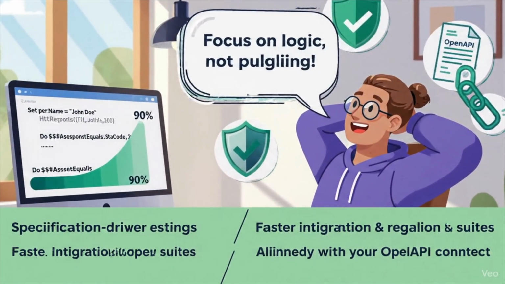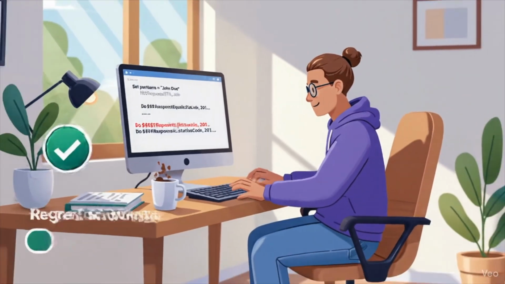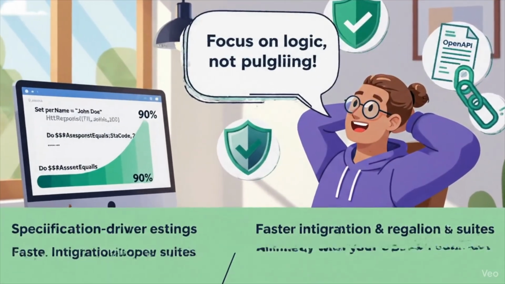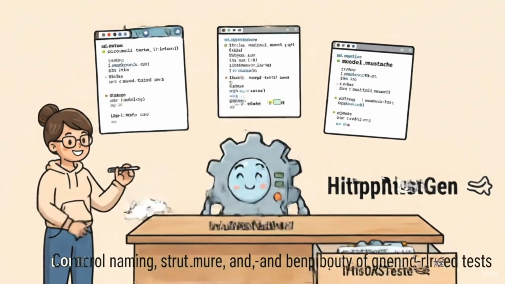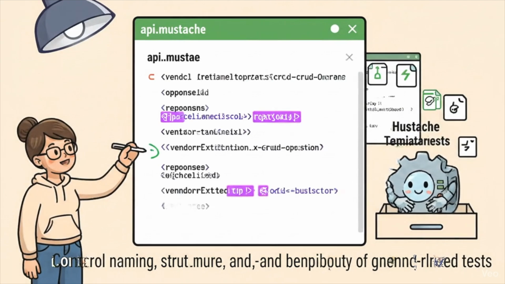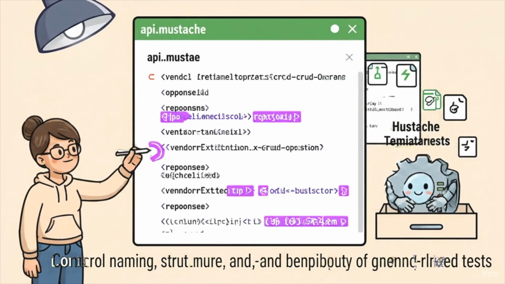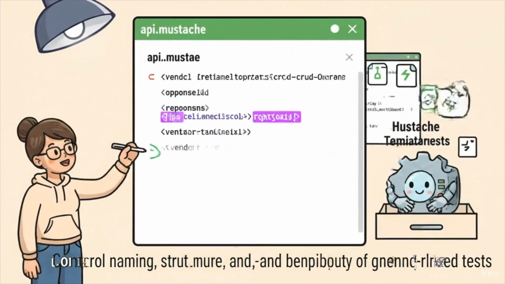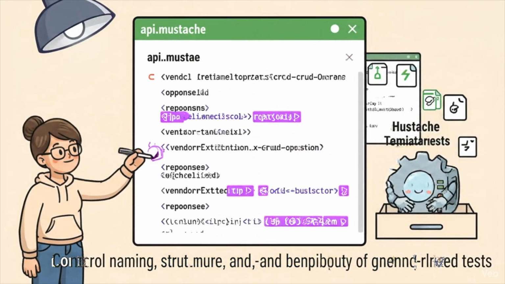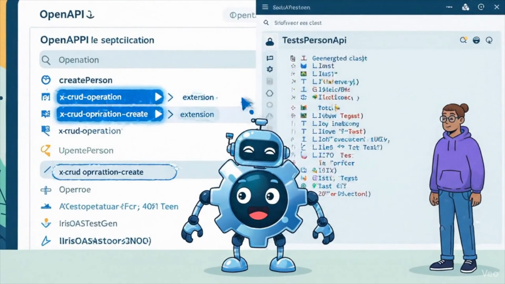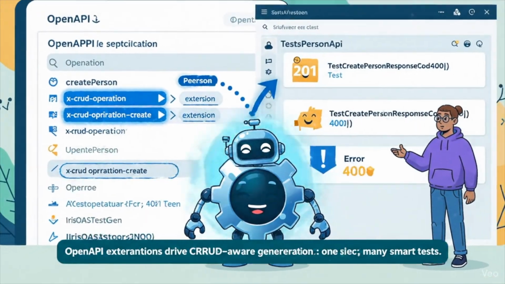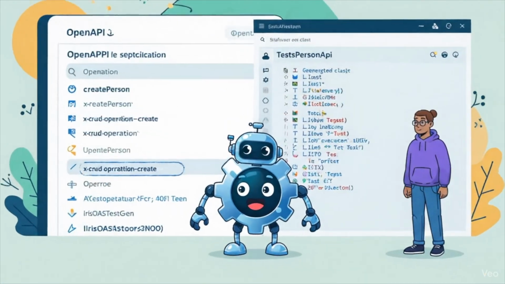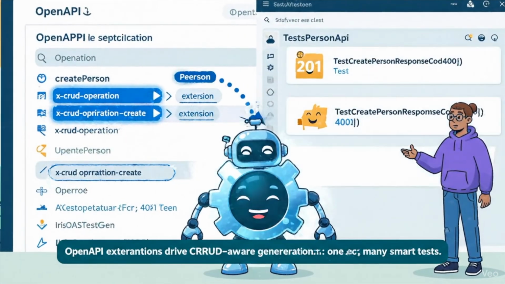Your tests mirror the spec, endpoints stay in sync, and spinning up a new regression suite becomes a minutes, not days, job. Out of the box, IrisOASTestGen gives you solid scaffolding, but when you need more, you unlock its second superpower: mustache templates. You control how tests are generated: structure, naming, even which operations deserve richer CRUD-aware flows. Thanks to vendor extensions in your OpenAPI spec, like x-crud-operation and x-crud-operation create, your templates can branch intelligently.